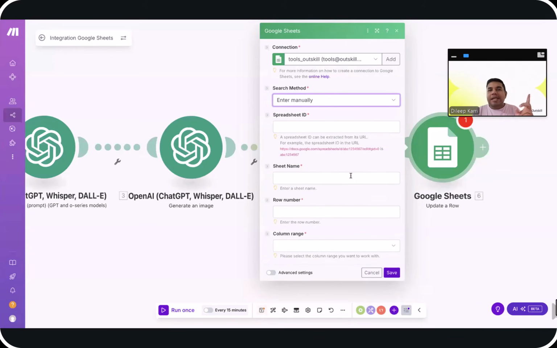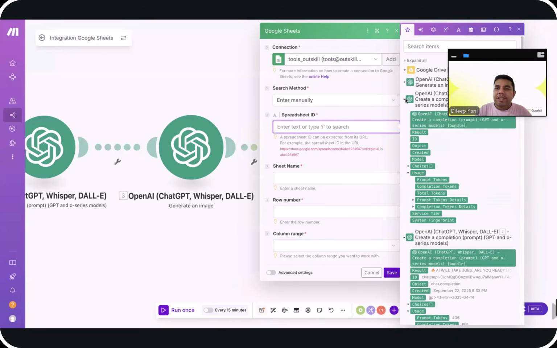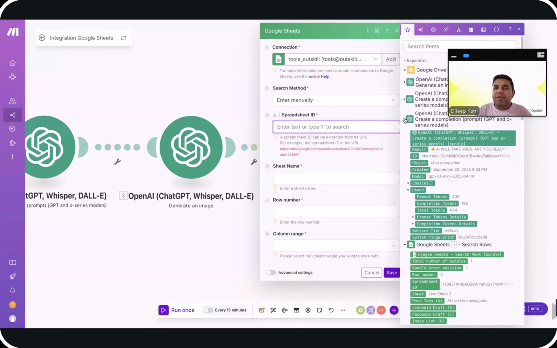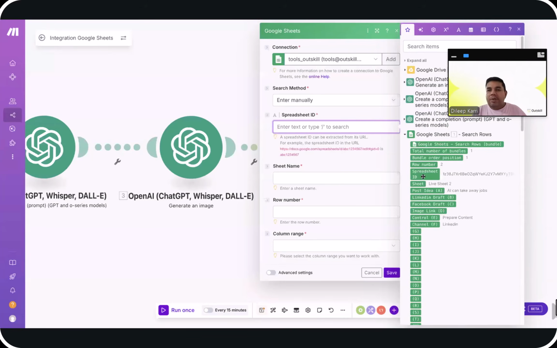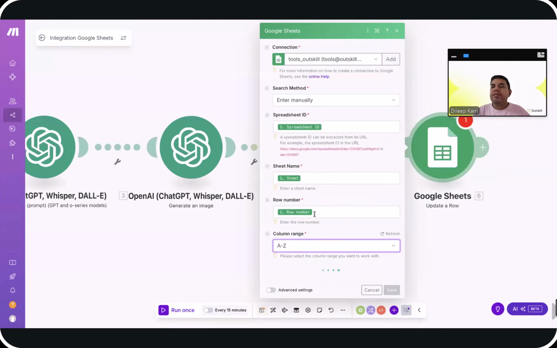And now this is the intelligent part you should remember. Instead of adding all the details, I have my first spreadsheet already available. I will use the variables from there directly. So instead of spreadsheet ID, I will use the same spreadsheet ID. Sheet name, I will use the same sheet name. Row number, I will use the same row number. Column range, I will say A to Z.